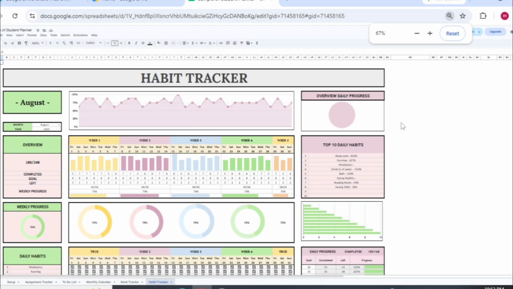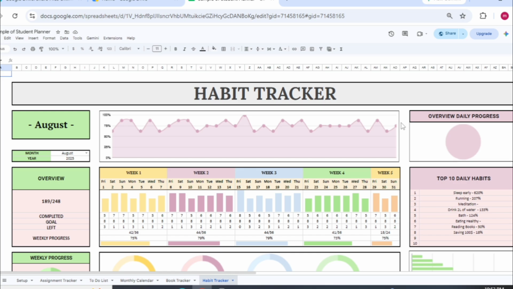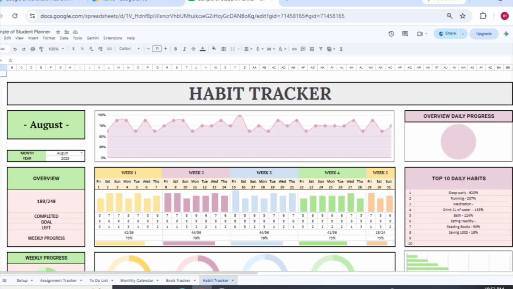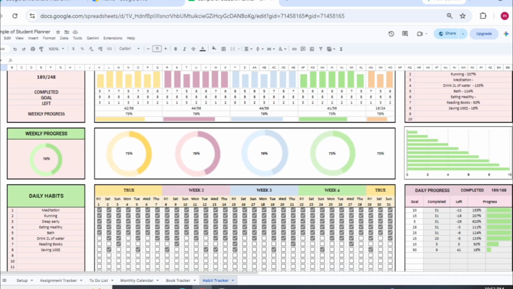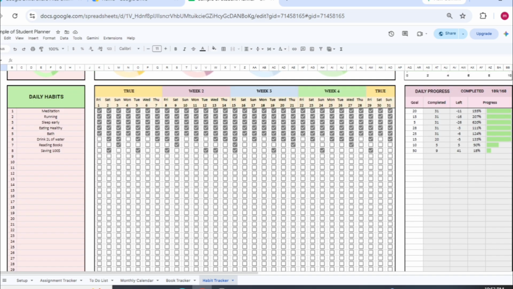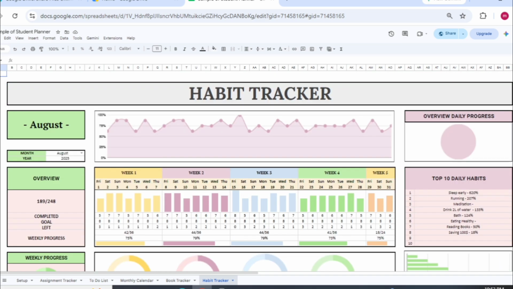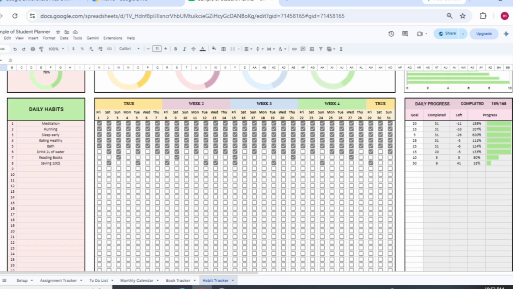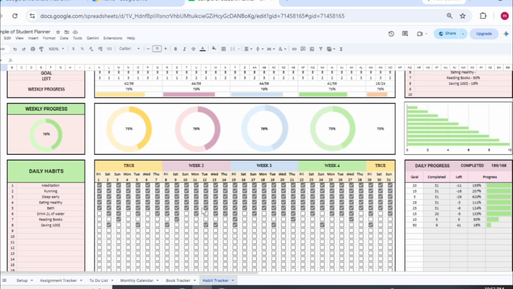And finally, we have the habit tracker, which is all about the routines that help you stay consistent throughout the semester. You can add your own habits, set a monthly goal for each one, and then check off each day you complete them. Your habits could be studying for a certain amount of time, reviewing notes, reading, drinking water, sleeping on time, exercising, or literally anything you want to improve.